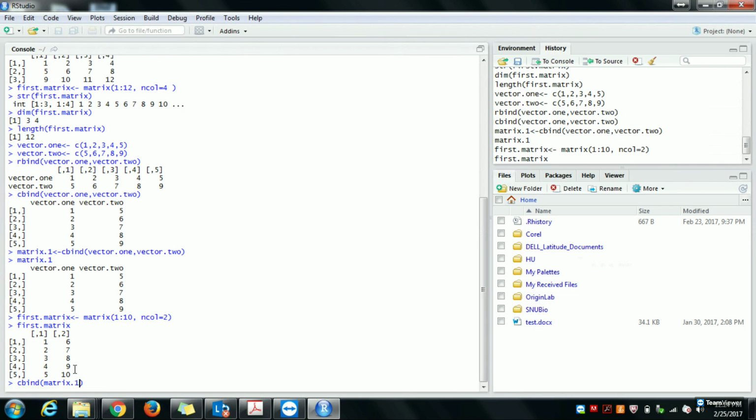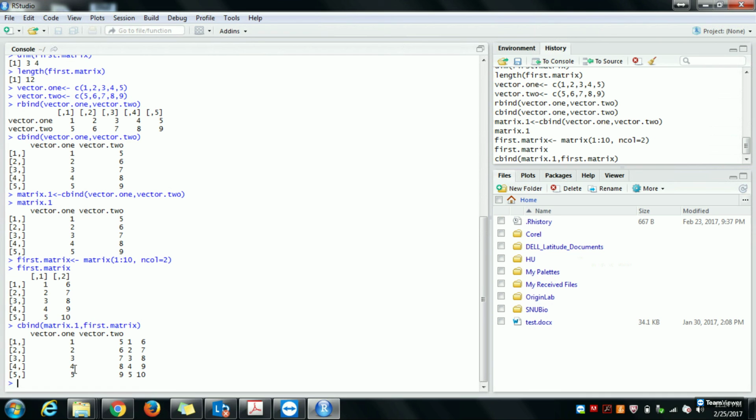So I'm using the cbind function with matrix 1 and matrix 2. Right now what I have is I've combined both of these matrices. Similarly, you could combine any number of matrices, or add a vector to an already pre-existing matrix.